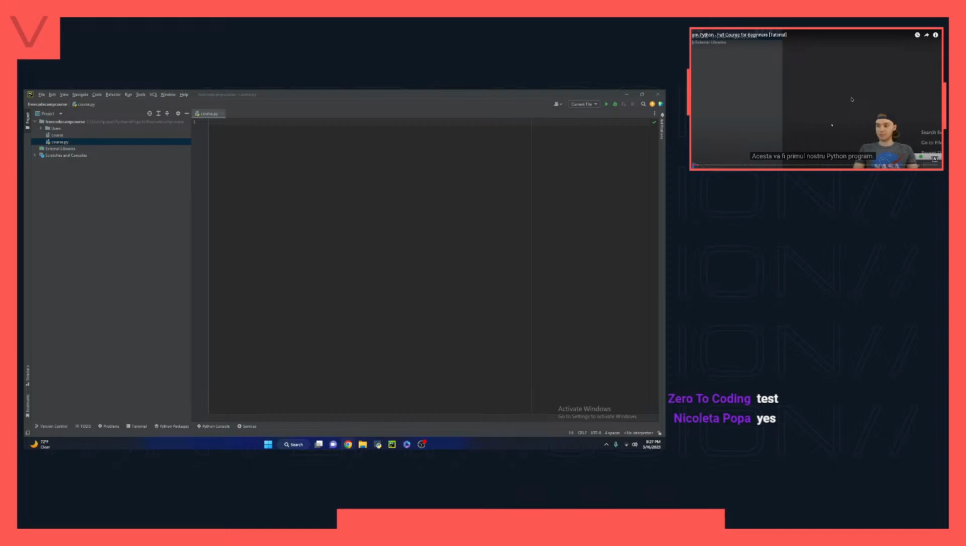Let me also check the audio. I have to make it a bit louder. Where is it? One second. Program, and I can just give this a name. So why don't we just call this app? And I'm just going to click OK. All right, so now we have our first Python file open, and we can just start typing. That's perfect. So we can get started now.